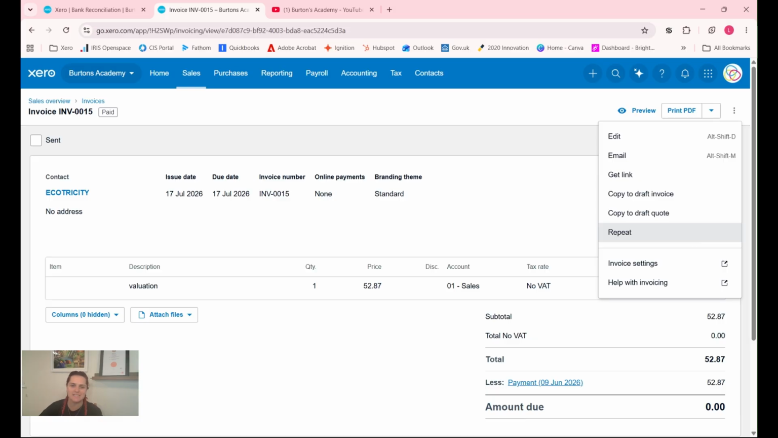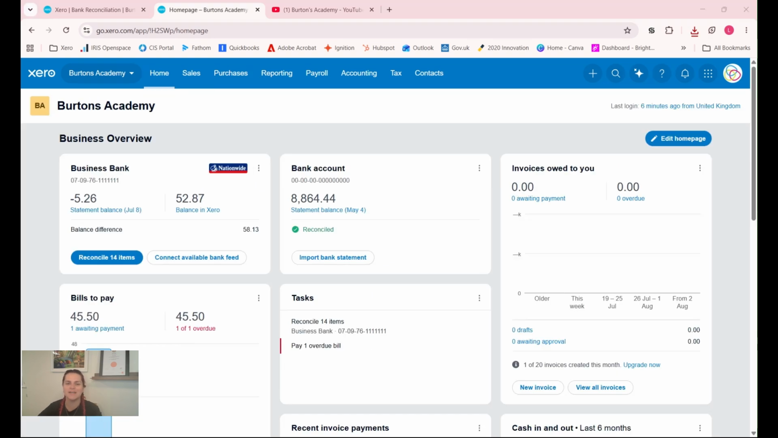However, in this instance, that's not possible. And the reason for that is because the payment has already been allocated. If there was no payment in here, we would have the option to create a credit note. And what that is doing is it's taking everything on this invoice, copying it and reversing it. That is just a few ways to reconcile transactions that net off against each other.